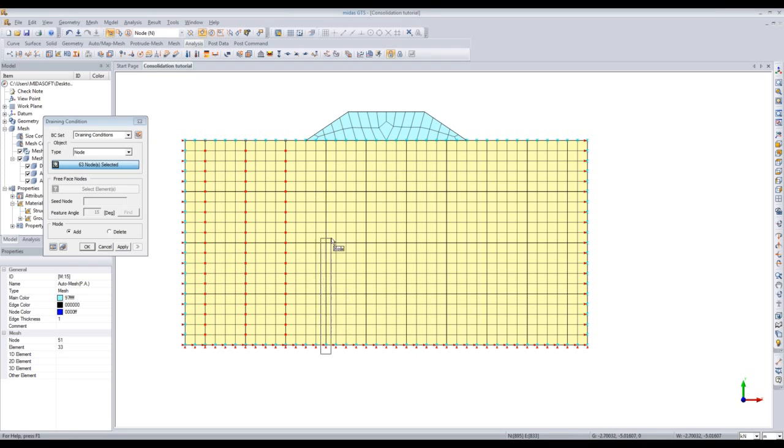Let's go from the bottom here. There we go. And these will just be the areas that will be drained. So I understand that Amr had some questions about undrained versus drained analysis. So this will just be a good introduction on how to create drainage conditions for your projects.